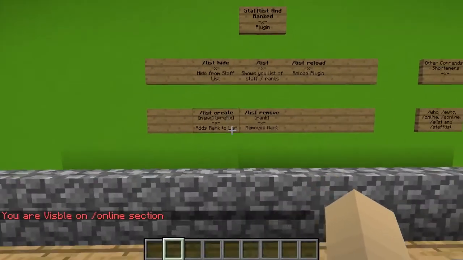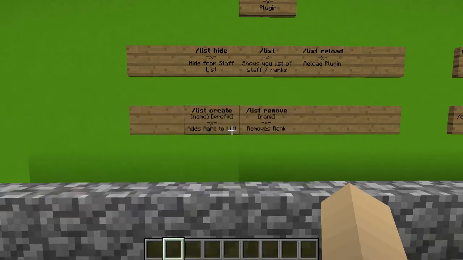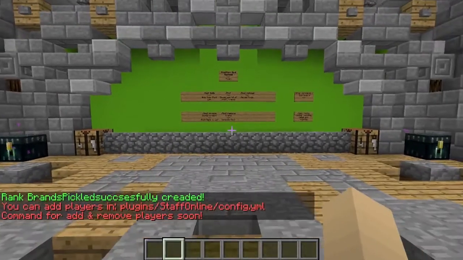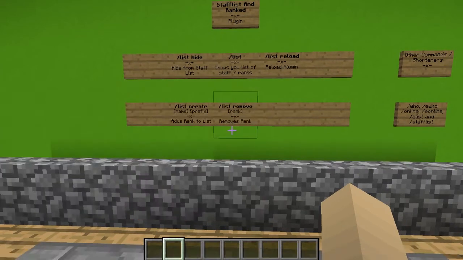So if we just create our rank now, so list create, what shall we call this? Let's call it BrandsPickled rank. Why not? And we like it green, don't we? We like the green, lime green. So we're just going to call it BrandsPickled as well. So there we go. So basically it's telling you to add the players in the config file. The command will be adding soon, which is awesome.